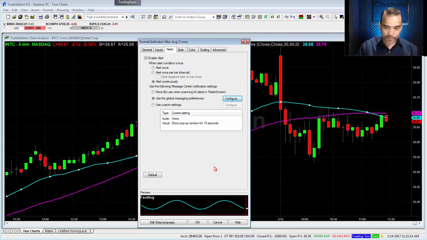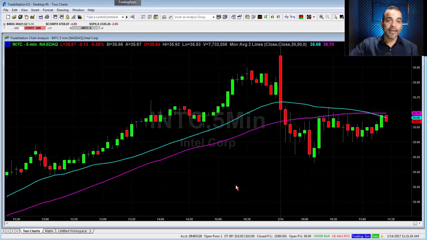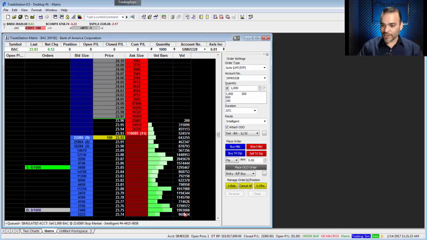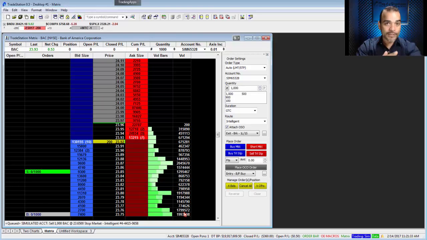All right, so remember that alerts need to be turned on. But once I turn it on and I click OK, this is working for me. So I can come over here to my Matrix and look at my orders and things that are happening here. And I know for a fact that my chart is working in the background. And as soon as the two moving averages cross in real time, it'll give me an alert. All right? So keep that in mind when it comes to technical analysis.